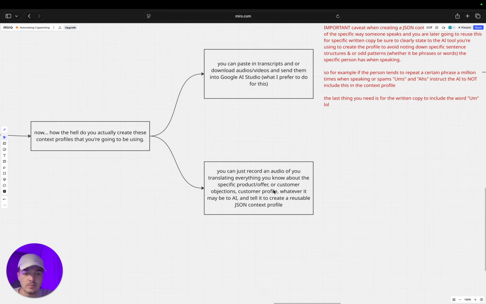Reusable JSON context profile. You could explain to it, have a conversation with it, exactly everything you know, try to translate all the knowledge from your brain into the large language model, tell it to create this context profile, and then boom, you have a reusable structure. You could just copy and paste it into any chat window you're speaking with AI in, and it's immediately going to understand what you're talking about.